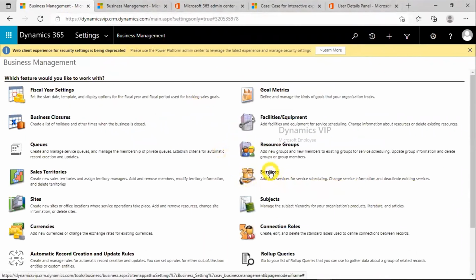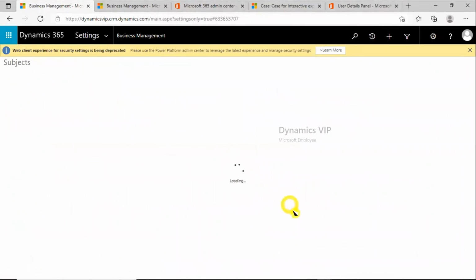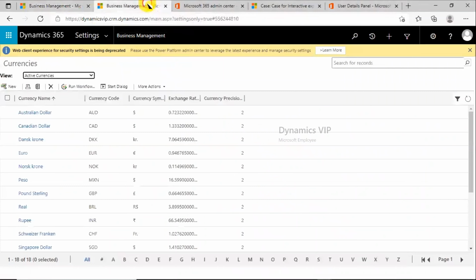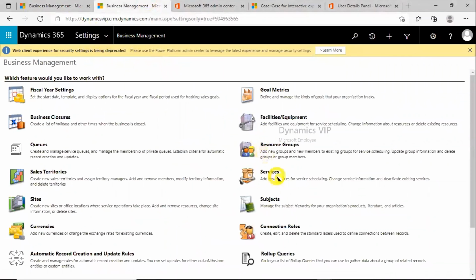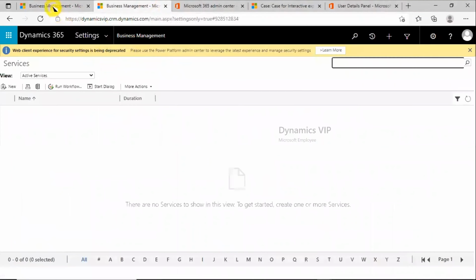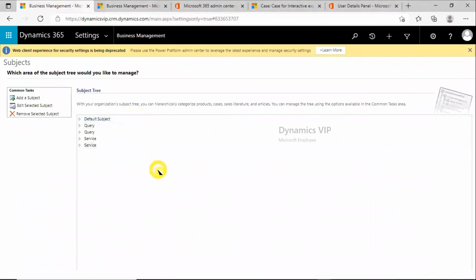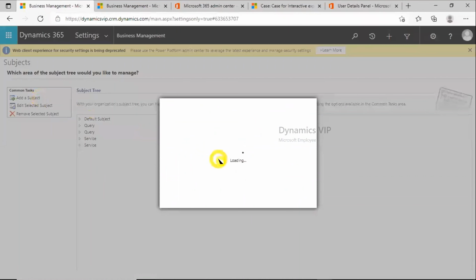Next is the services. Before we configure a service, we configure a subject, because the service sometimes will use the subjects. So for the subjects, we added a new subject.